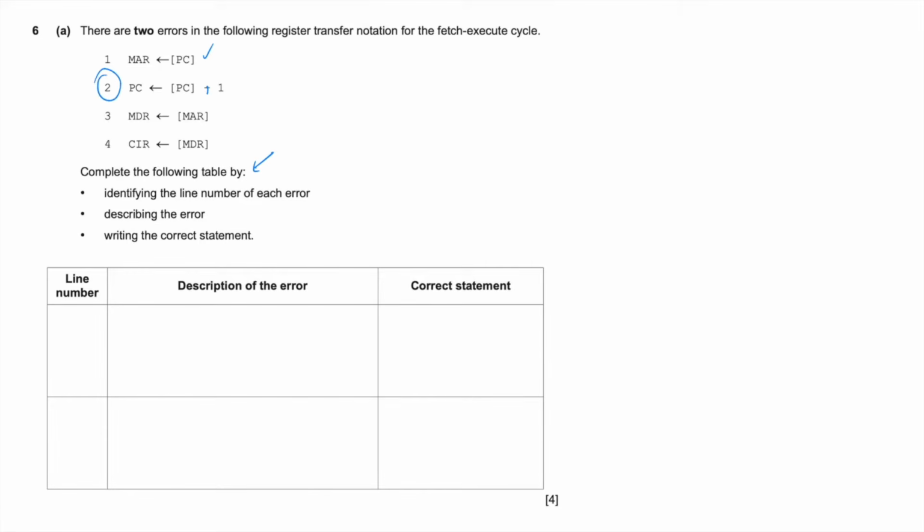Next, we have data from the MAR going to the MDR. That's not correct because we're not sending data directly from the MAR to the MDR. We are getting it from the RAM and then sending it to the MDR. Hence, we should have double brackets. So this is our next mistake. And then we have data from the MDR being sent to the CIR, and that's fine. So we can say that on line number 2 and line number 3, we have a mistake.